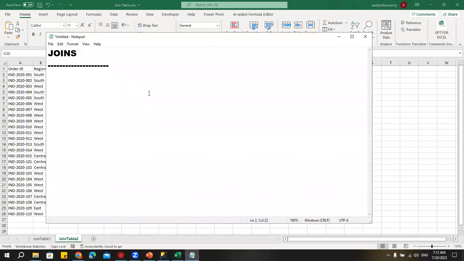In joins, SQL Server has got 4 types of joins. What are those? Inner join, left join, right join, full outer join. Inner join, left join, right join, full outer join.